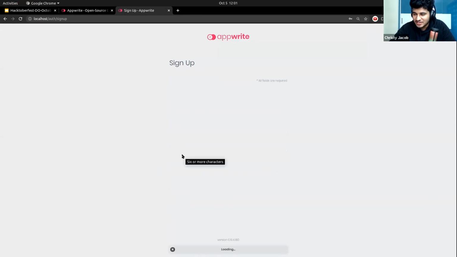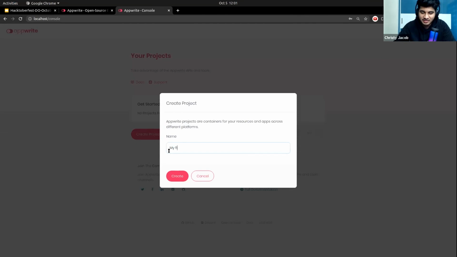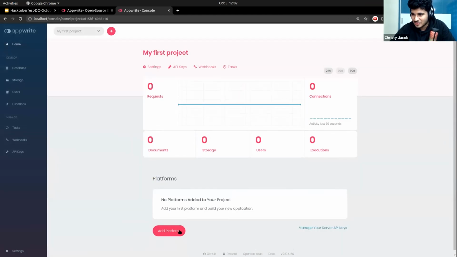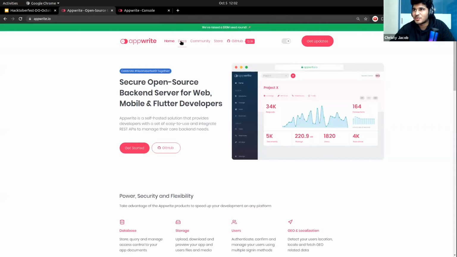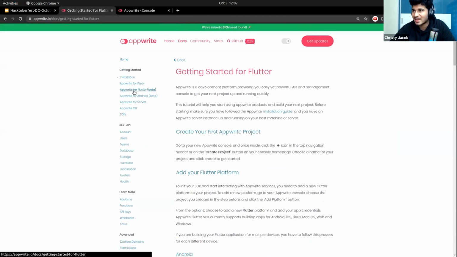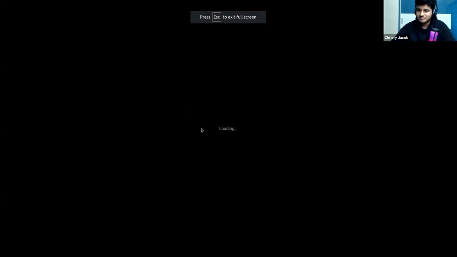And once your registration is done, you're going to be presented with your project dashboard. You're going to create our first project, which is my first project, and you'll be greeted with this dashboard. So from here, you can add your favorite platforms and then head over to aphrodite.io/docs. And over here, you'll be getting all the instructions for your web, Flutter, and your Android app. So back to the presentation.